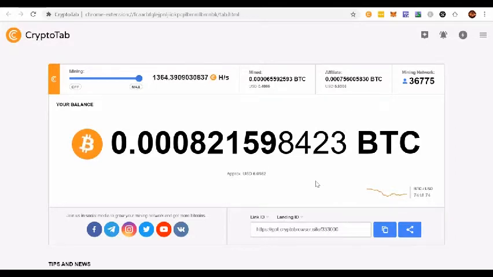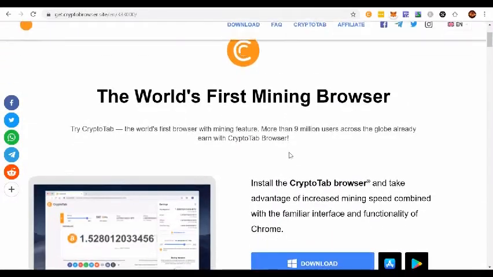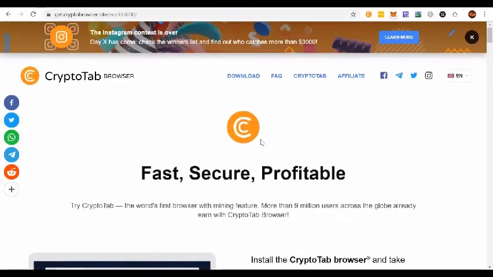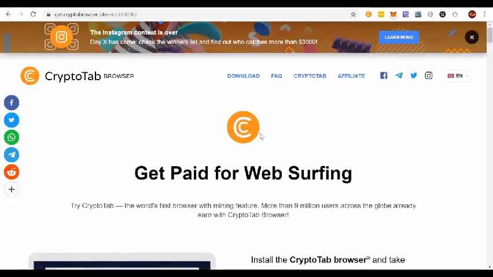So we're going to assume that you've already downloaded the CrypoTab browser. If you haven't, click the link in the email or the link down in the description. Make certain that you already have this. I'm assuming you do. Just come down here, download it, install it, whatever. Once you download it, have it installed.